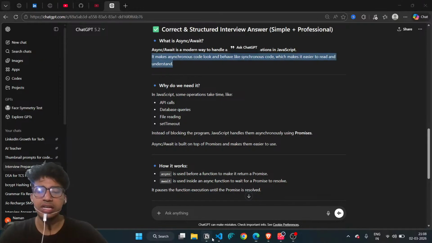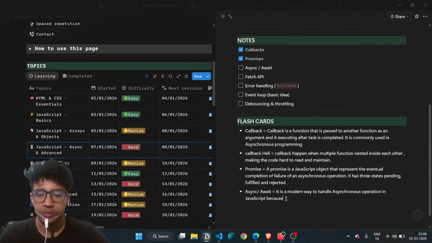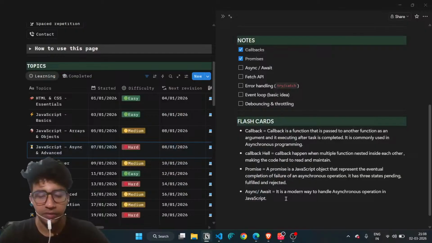This is a good definition. I can simply paste it, but I just don't paste it. By the way, I've copied but not pasted because it's not a good thing. It makes asynchronous code look and behave.